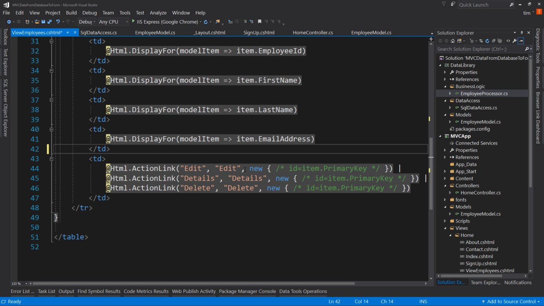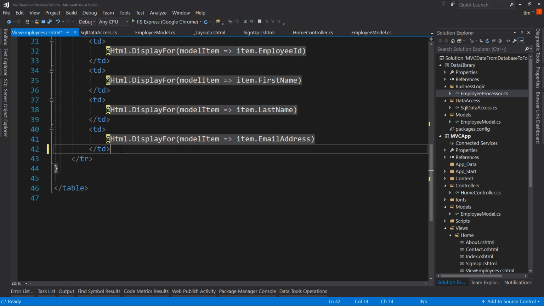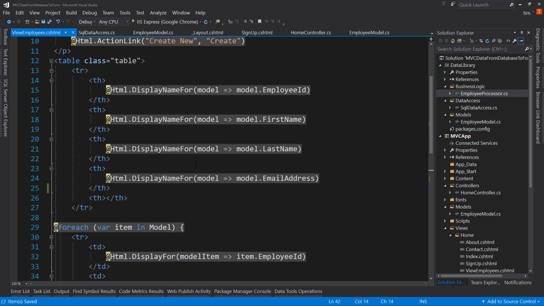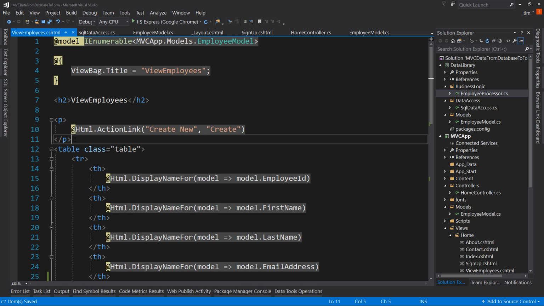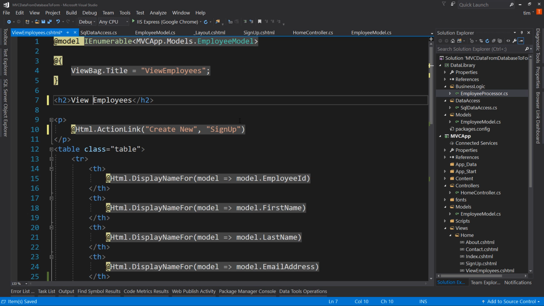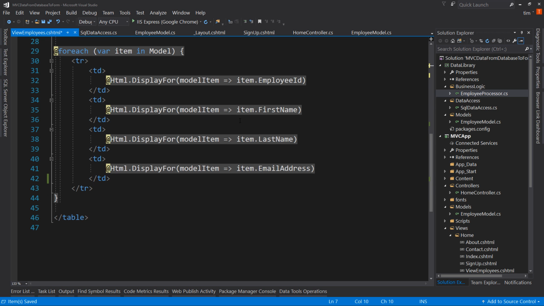It does have the edit, details, and delete, which I'm not going to create. So let's go ahead and leave those off. So now here's my new record. I'm going to say, you know what, for the create new, sure, let's leave that on here. But instead of saying create, it's SignUp. That's my action, is SignUp. So I'll say ViewEmployees. That all looks good. Let's run this and see what it shows us.